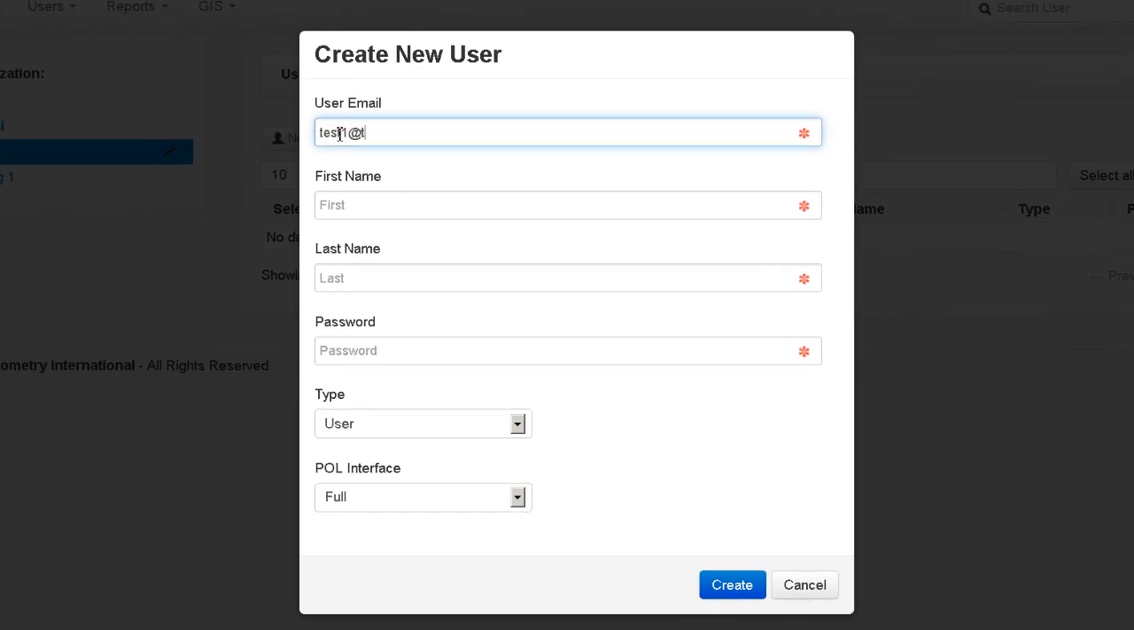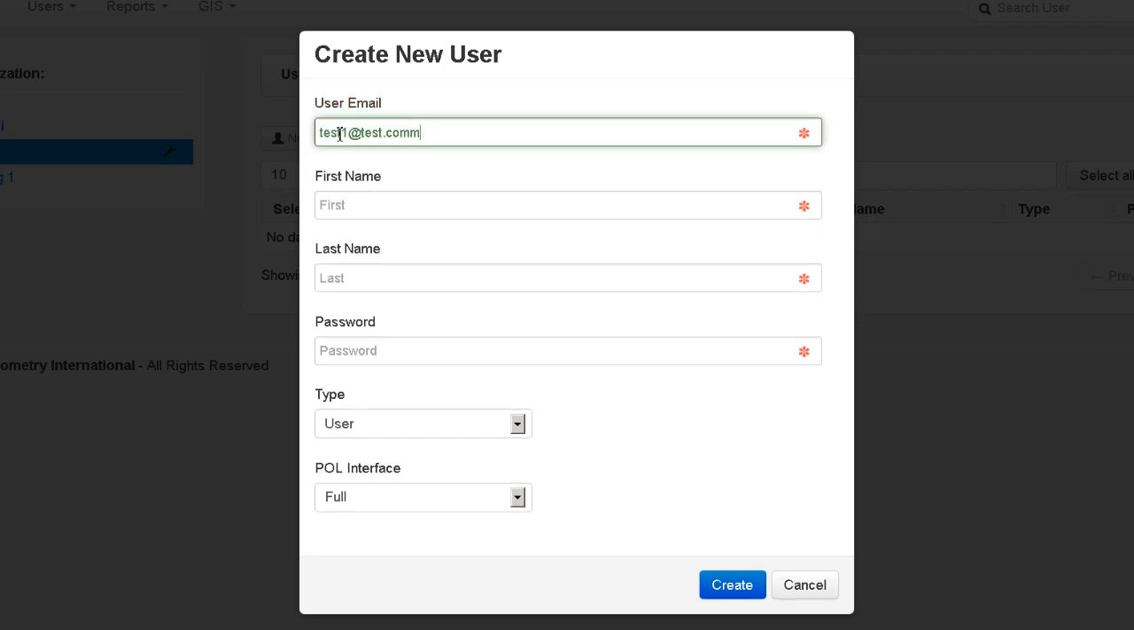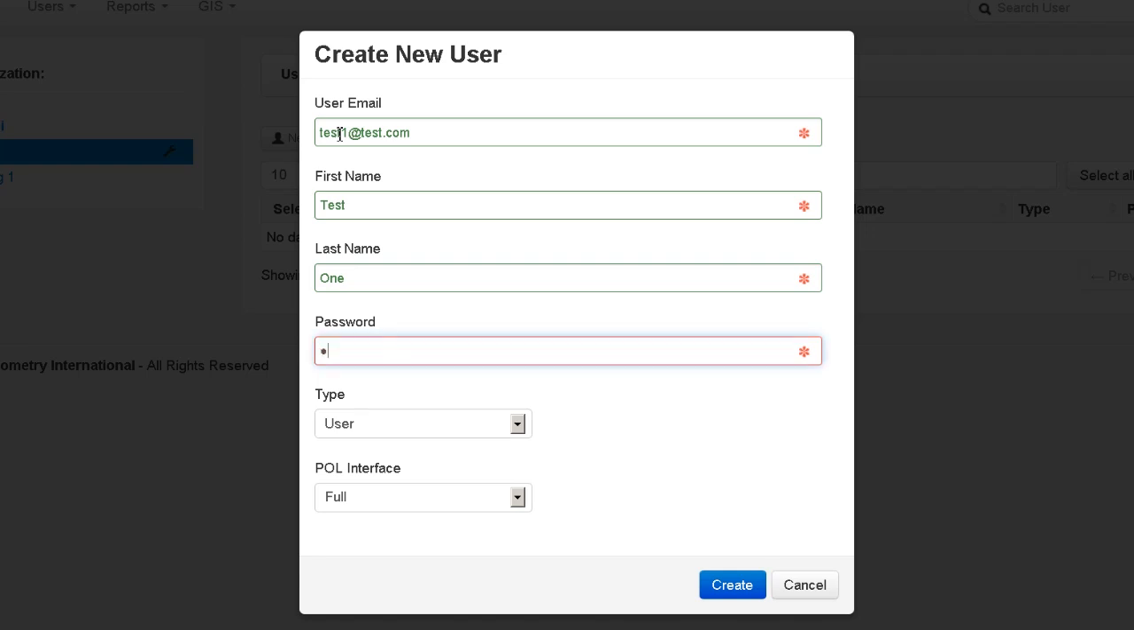Enter the user's email, which will be the username that they use to log in with. Failing to enter the proper format will result in a red error message directing you to enter a valid email address. Next, enter the first name and last name in the appropriate areas. Numbers are not permitted in these fields. The password must include one capital letter, one lowercase letter, one digit, and be between 6 and 20 characters long.